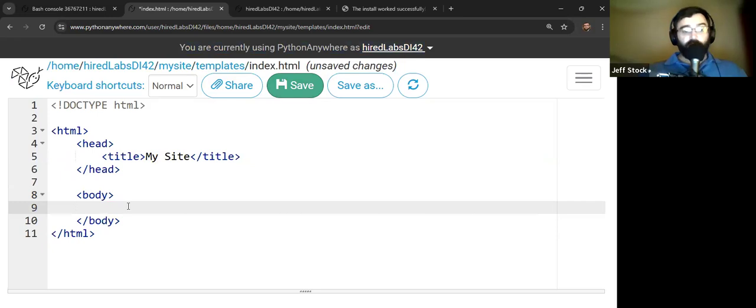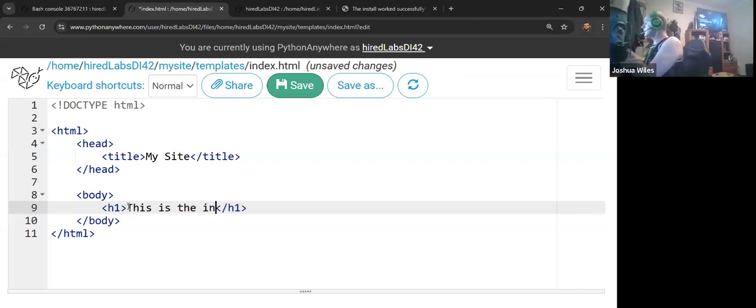For us, since we're just getting started, I'm just going to put in that H1 tag that I was using before. So H stands for heading, and 1 is the largest. You can go H1, H2, H3, and make them smaller all the way down. This is just going to be something. You can say this is the index. You can say homepage. Doesn't really matter.